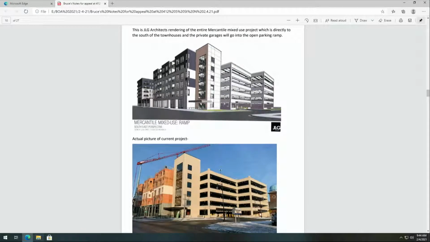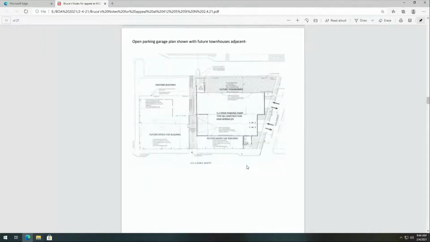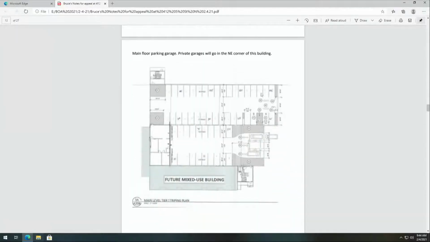You can see down here in the corner a plywooded opening. That is one of the openings to the private garages. Here's an engineered plan showing the open parking garage again, future townhomes, entrance to the ramp, exit, and mixed use over on the other side. Larger area of the parking ramp.